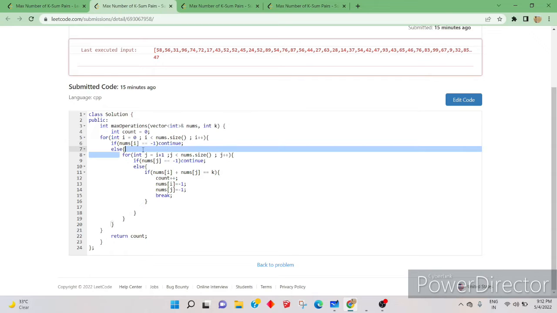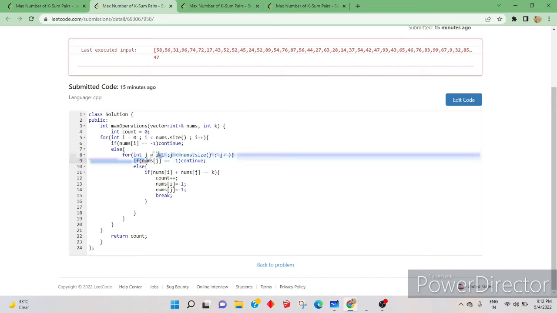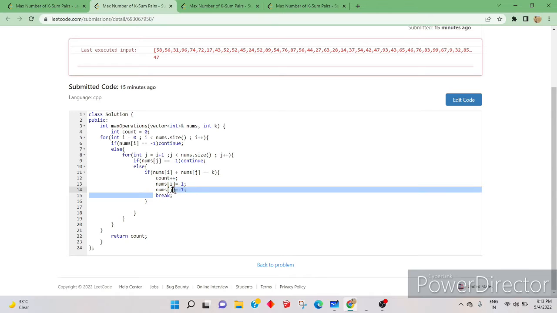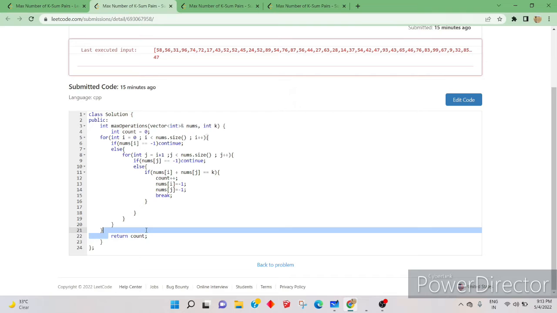Now we have another loop for the second pointer, the j loop, which starts from index i plus 1. We also check the same condition, whether the element was considered before or not. If not, we check if the sum of the two elements is equal to k. If the sum is equal to k, we update our count variable and also update the numbers to -1, because we have already taken those numbers into consideration. Once we have taken the numbers, we break out of the loop, and at the final stage we return the count.